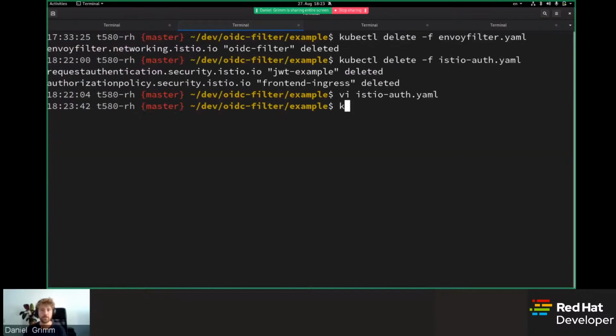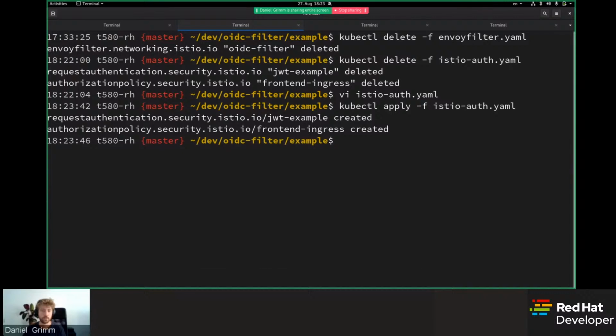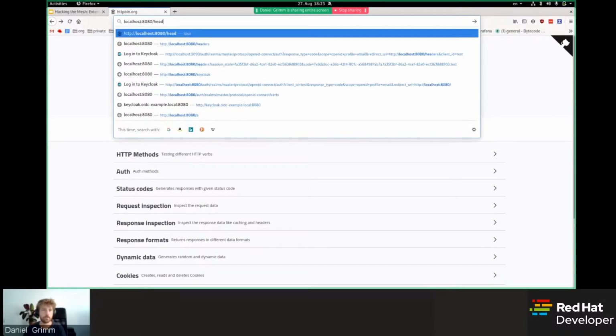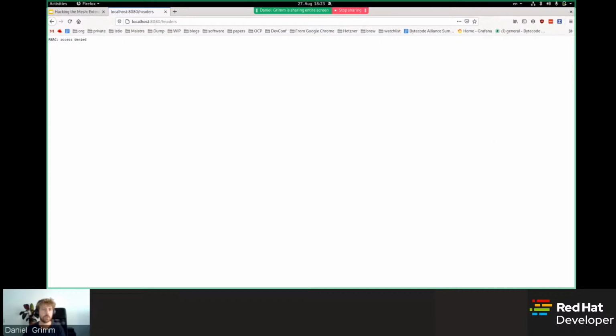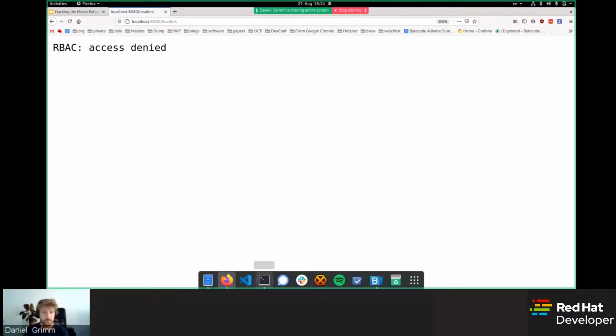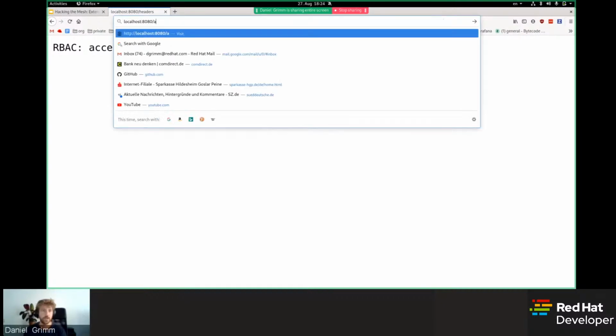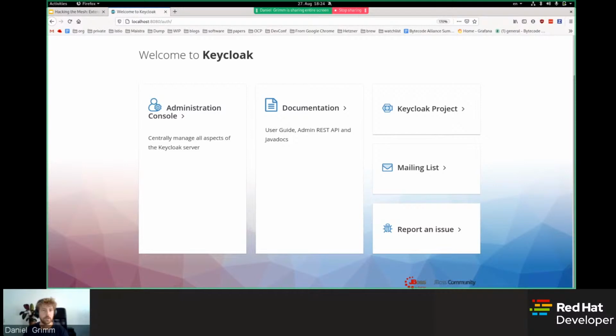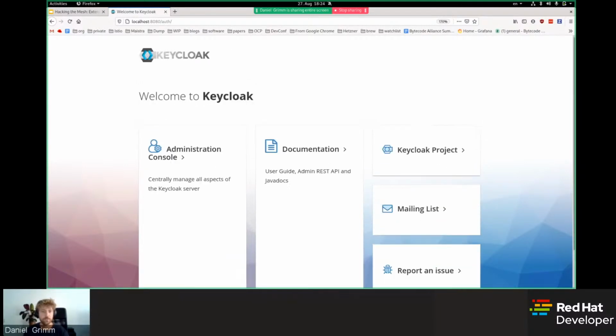So if I apply this, let's see, we can see that the endpoint that I like so much is still available, and now not anymore. RBAC access denied. Why? Well, I'm not sending a token, obviously. So that's the problem here. I don't have, as a user, I have no idea. I know I built this thing, so I know that under auth I can find the Keycloak instance, but that doesn't help me in getting a token.